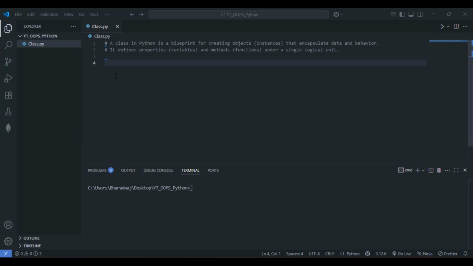So first let's discuss classes, right? Let's get into the definition part first. What is a class? Basically, a class in Python is a blueprint for creating objects, nothing but the instances that encapsulate data and behavior. Just keep this in mind.